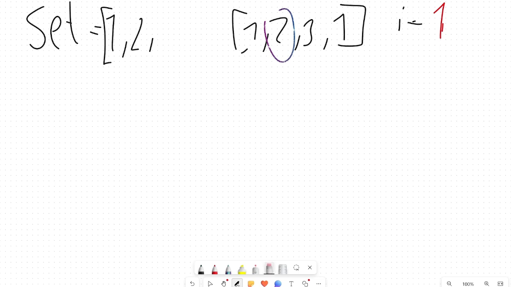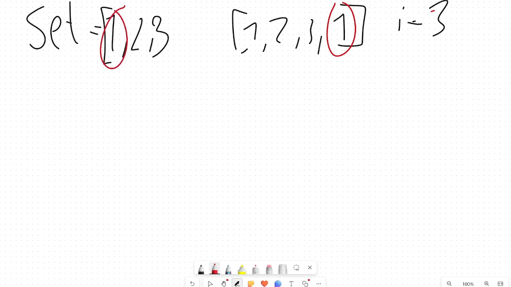Now we increment i again. So now i is 2 and we are at 3. Is 3 in the set? No, still no matching number, so we add 3 to the set. Now we increment i again. Now i is 3, which is 1. Is 1 in the set? Yes, it is. So now we know that we have a matching number, so we return true.